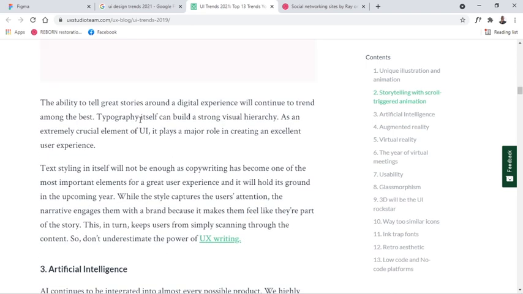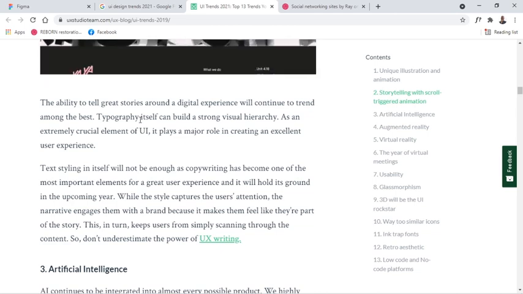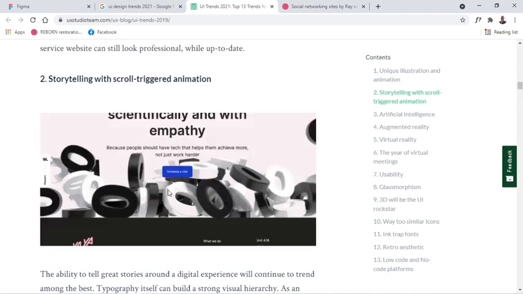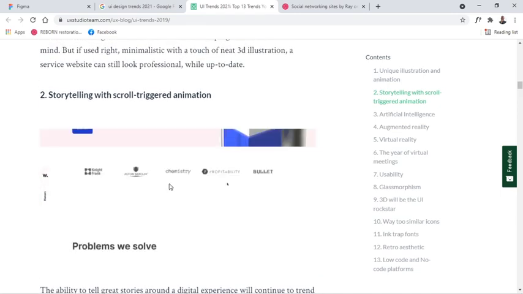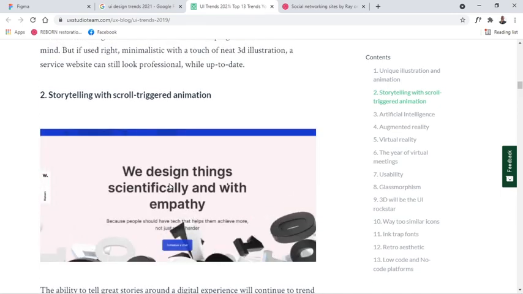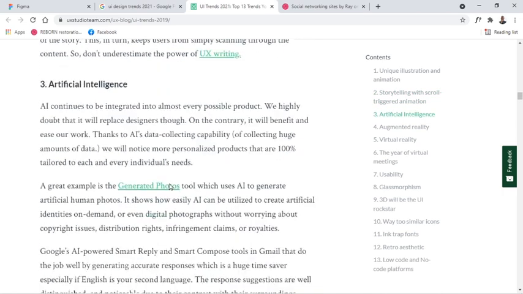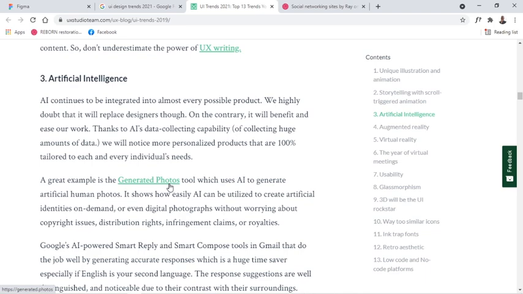The ability to tell great stories around digital experience will continue to trend among the best. Typography itself can build a strong visual hierarchy and is an extremely critical element of UI. It plays a major role in creating an excellent user experience. So through this typography and this video and this illustration, they are able to tell a unique story around the brand or the interface.